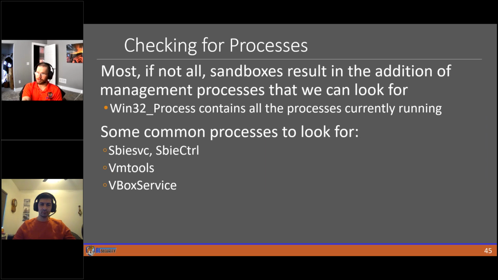Most, if not all, sandboxes also result in the addition of management processes that we can look for, which will be shown in the Win32 process. Sandboxie has those SbieSvc and SbieCtrl services. There's VM tools for VMware. There's VBox service for VirtualBox. So we can look for those things, as well as, like I said, known AV processes, to let us know that we have to deal with those on the box.